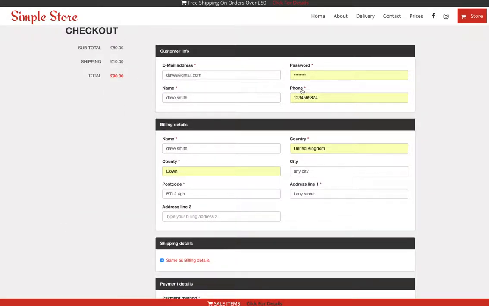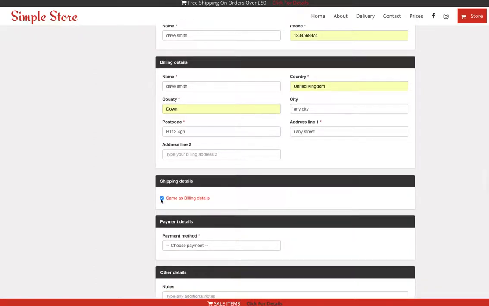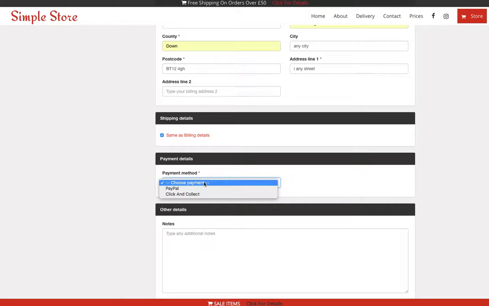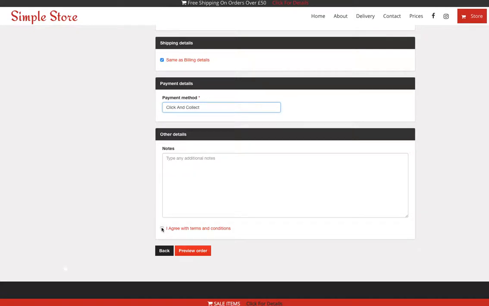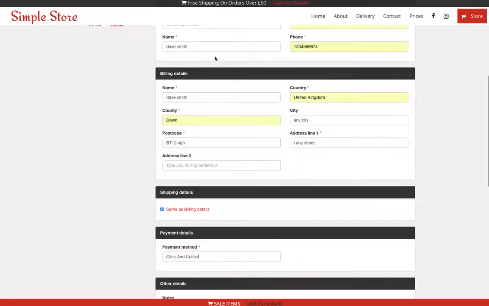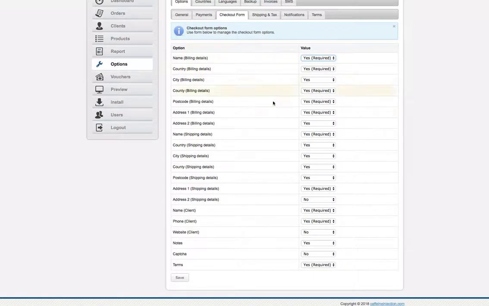This is one I pre-filled earlier. This section is so that they can log back in and check for updates and other information about their orders. So they would log back in using their email address and the password that they give here. But you've got the phone number, you've got their name, billing information, shipping information if it's different, payment method, which we have already covered in the previous video, so we're going to put click and collect. They agree to the terms, and as I say, this page here simply replicates the information that you've told the system to request here.